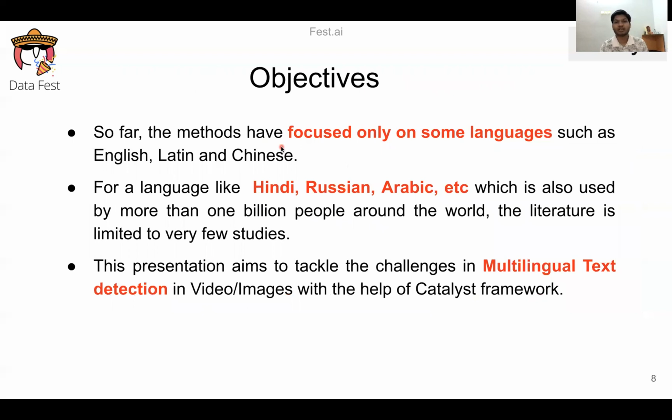So far, the methods developed have been focused only on some languages such as English, Latin, and Chinese. For languages like Hindi, Russian, Arabic, etc., which are also used by more than 1 million people around the world, the literature is limited to very few studies. This presentation aims to tackle the challenges in multilingual text detection in video and images with the help of the Catalyst framework.